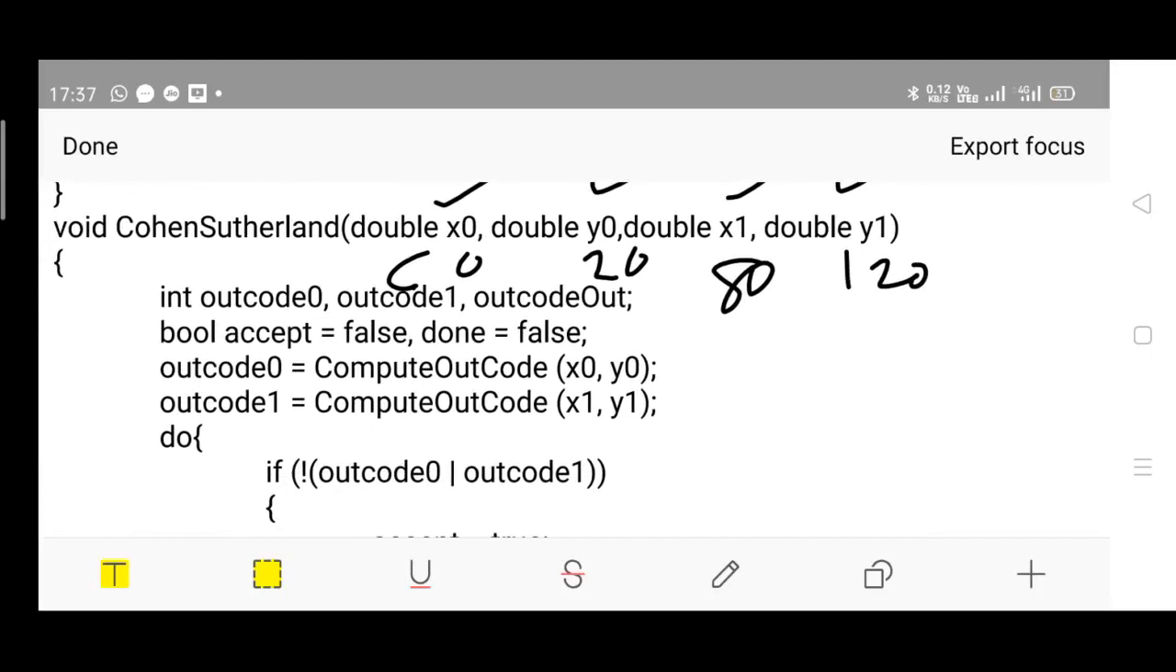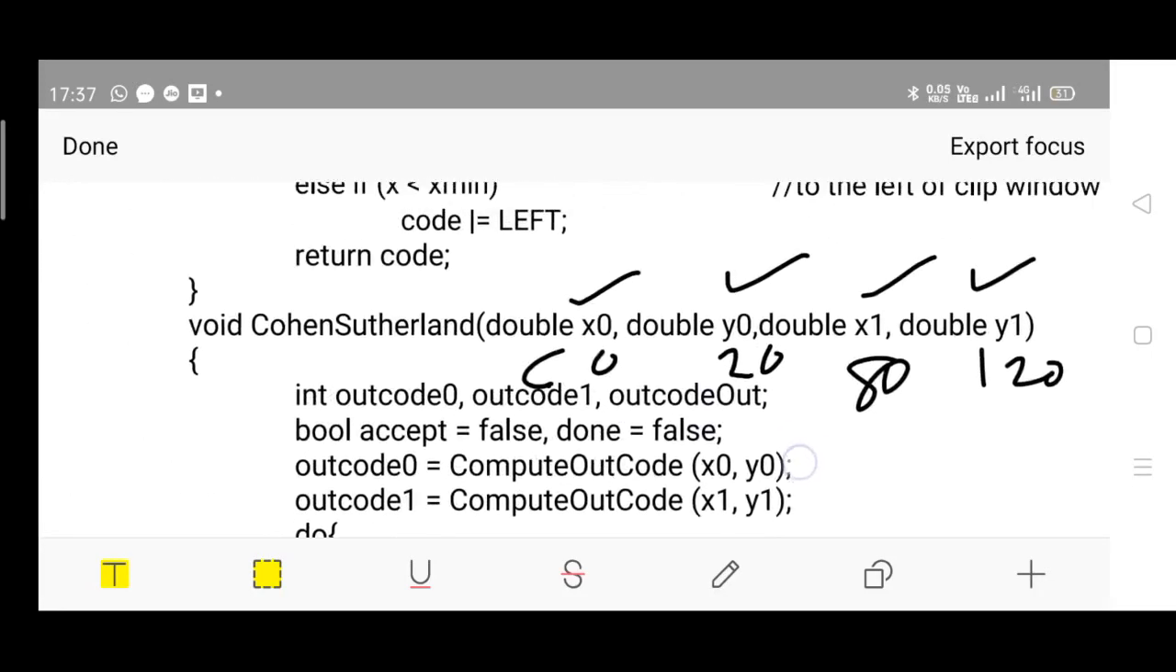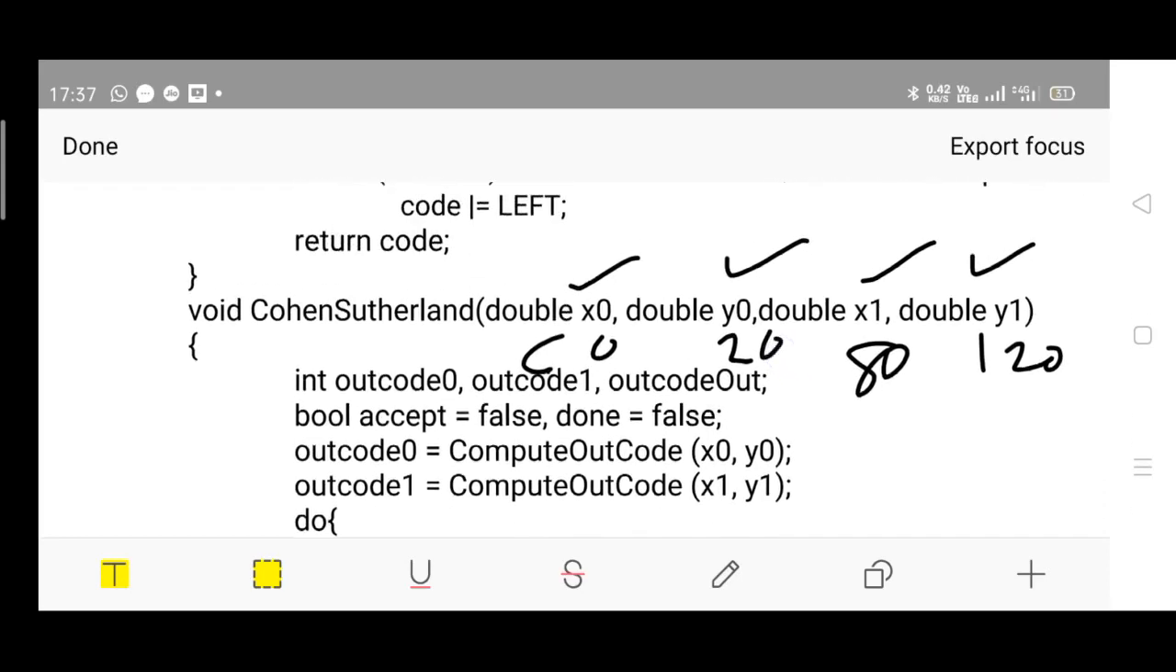Let us continue our discussion about the calculation in the next video. It is program number 5 from the manual. 4 programs are completed. This is the 5th program from the lab manual, as well as a part of theory module number 3. Okay, very, very important concepts. Let us continue our discussion about the Cohen Sutherland line clipping algorithm calculation part in the next video.